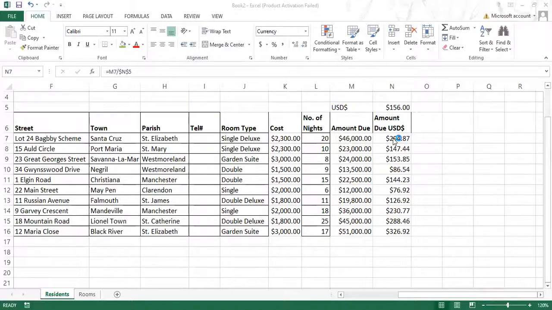Everybody should be able to see now. Look carefully. This is the Jamaican dollars, and this is a USD label, and this is a USD rate. So if it is $46,000, then the conversion to US is $294.87.